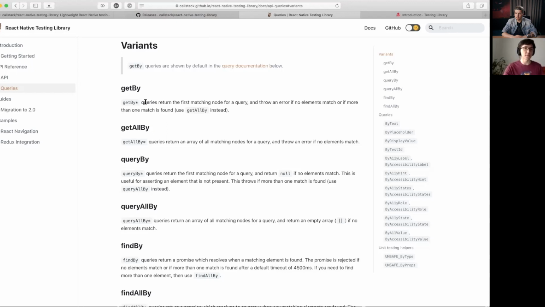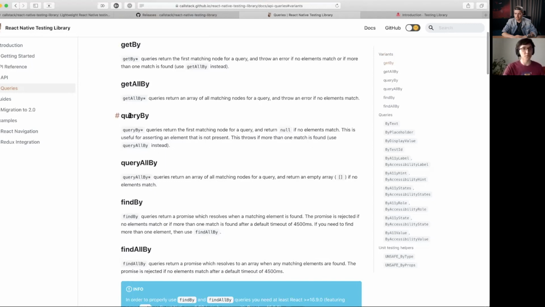So getBy and getAllBy will return a test instance of what we want to find, and if it doesn't find anything matching the query, it will throw an error. That's important stuff. Similar for getAllBy: it will return an array of matching nodes for a query and throw an error if there's no element match. So queryBy is just like getBy, but it won't throw, it will return null. It's also convenient to use sometimes if we want to see if an element doesn't exist in the hierarchy, and we don't want to play with catching the error and such. queryAllBy is the same, but with multiple items. If no items are found, it will return an empty array.